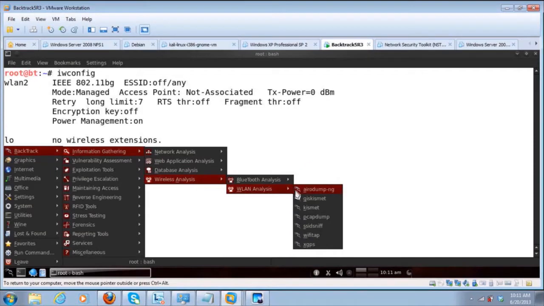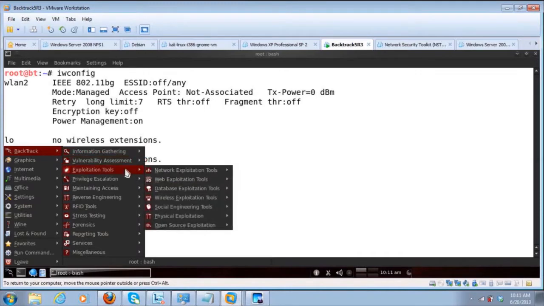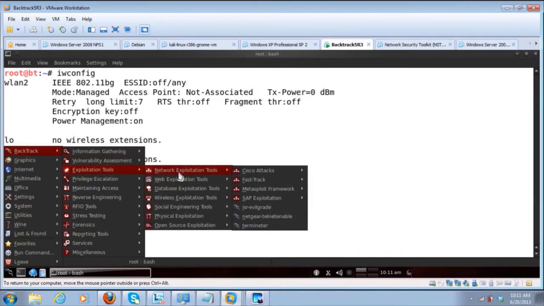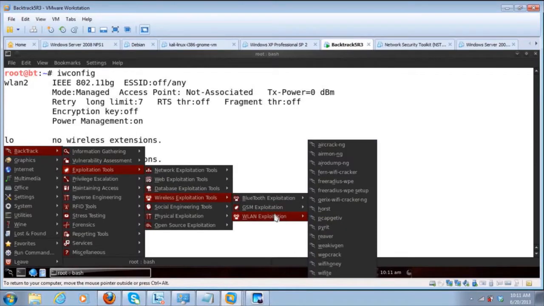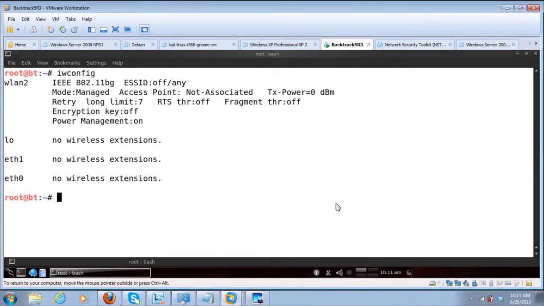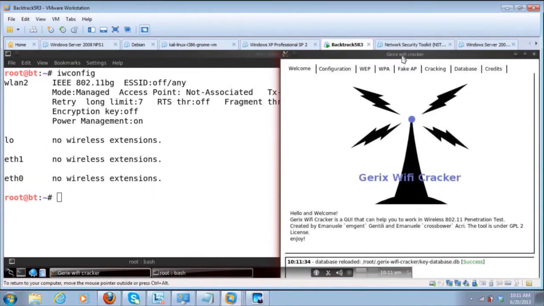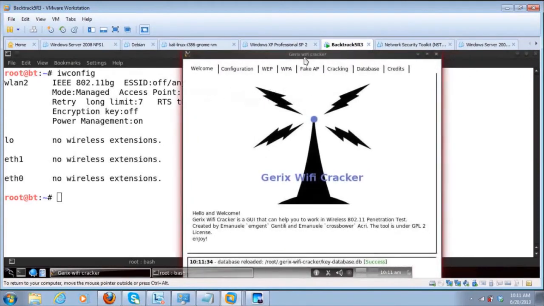And you've got different wireless tools. The Airodump-ng, that's one, another one you can dump different things, Kismet. So you have a lot of different wireless tools, but we want to do exploitation. So we go into wireless exploitation tools, WLAN, and the Jerix. See right here, the Jerix Wi-Fi cracker. So we're going to bring up the Jerix Wi-Fi cracker, and here it is. This is Jerix. What we like about Jerix is it looks pretty easy, and it is easy.